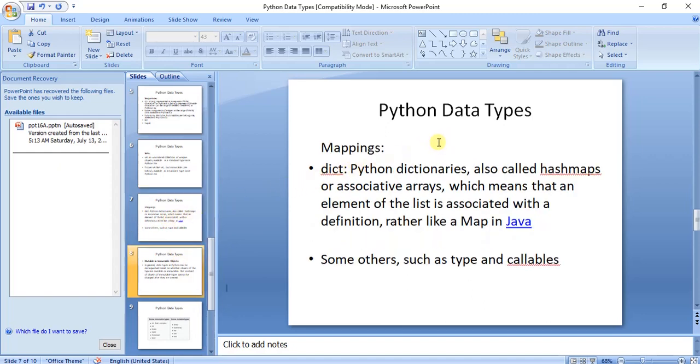Next data type is mapping. Dict, these are Python dictionaries, also called hash maps or associative arrays, which means that an element of the list is associated with a definition, rather like a map in Java. Some others, such as types and callables. Okay, let's hop to the next slide.